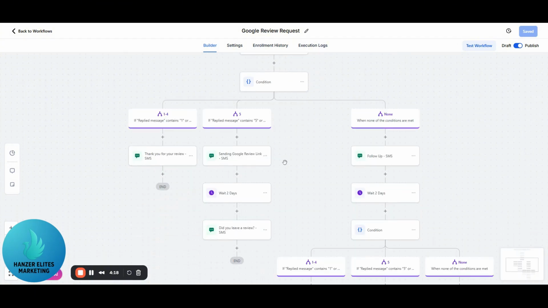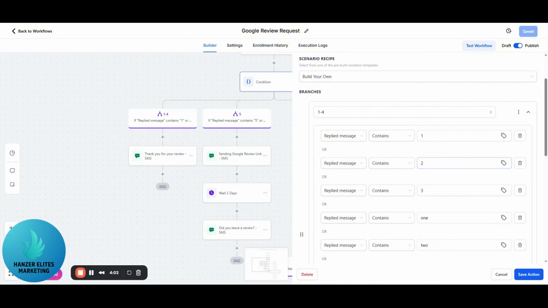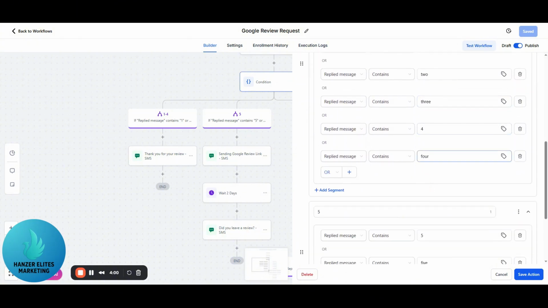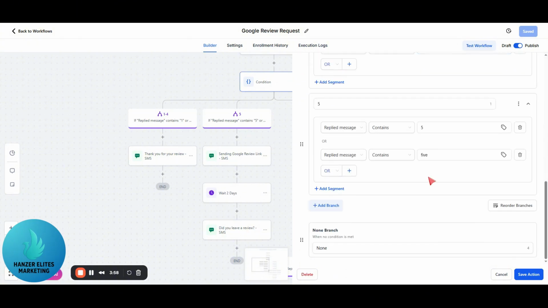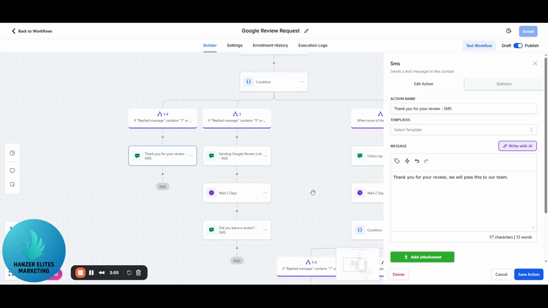And these are conditions. One of my clients here is looking for just 5 stars, because 1 to 4 is handled by the automation, which picks up the conditions. So if they reply back 1, 2, 3, or 4, whether by text or words, this is what they'll be sent: Thank you for your review. We will pass this on to our team. But if they reply with 5 or the word 5, you will get this, right?